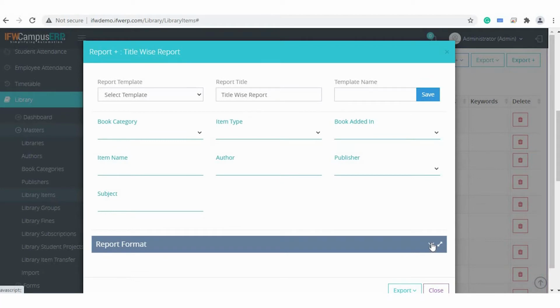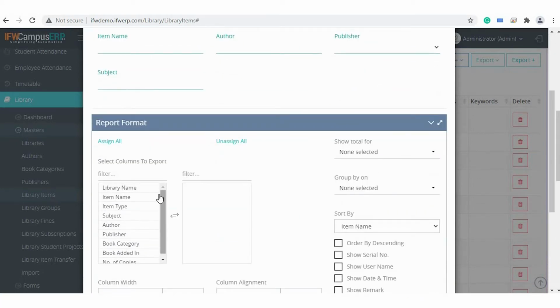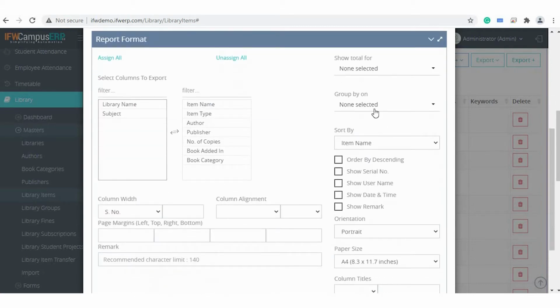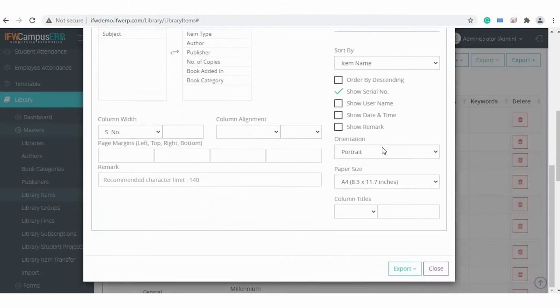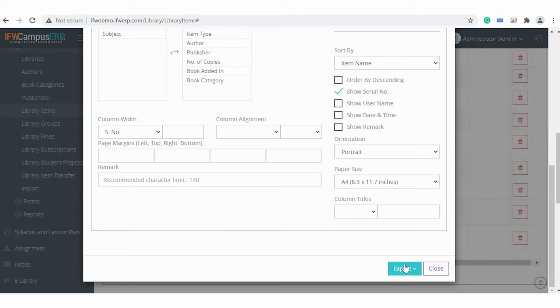When you double-click on this report format, it gets opened up with all the fields listed here in this column. Select the fields according to your requirement and in the order you require. You can use these options: grouping options, sorting options, serial numbers, descending or ascending orders, orientations, paper size, alignment, margins and all. Click on export and click on print.